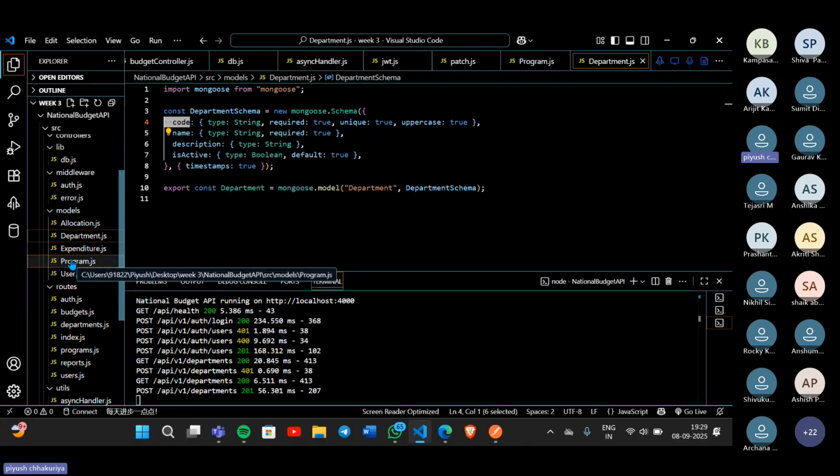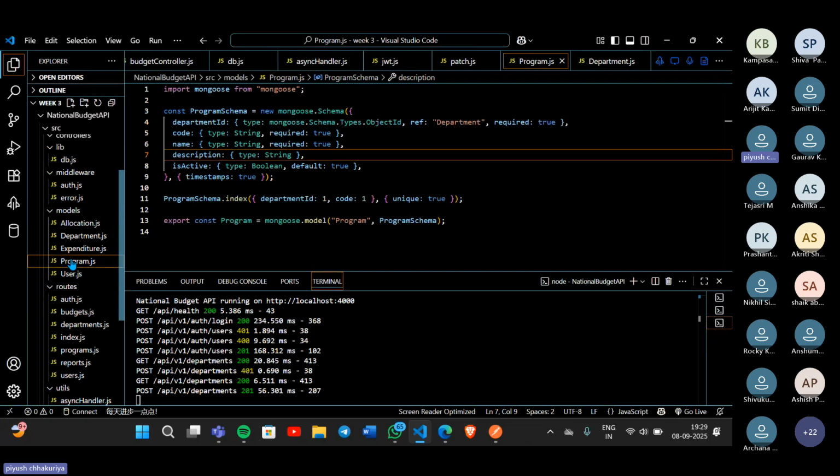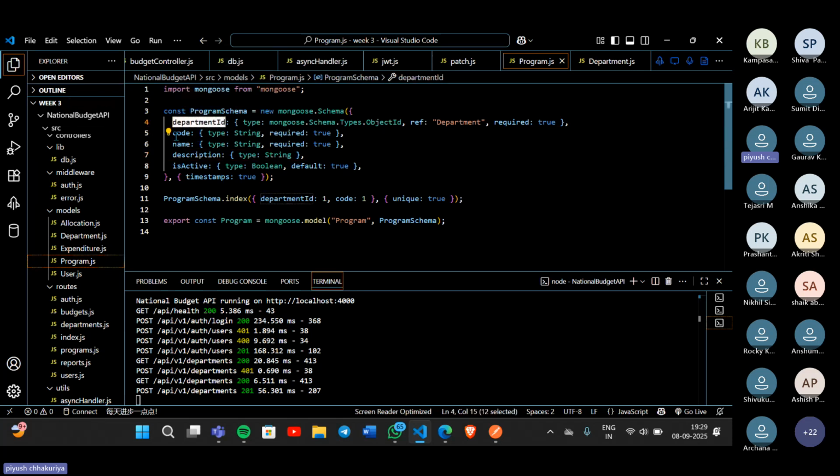And the other one is the program. You have created one department, and in that department, what programs you are running. So you have to write the department ID first. After that, you will write the code, name and description of that program. And after creating that program, you have to allocate the proper budget for that program.